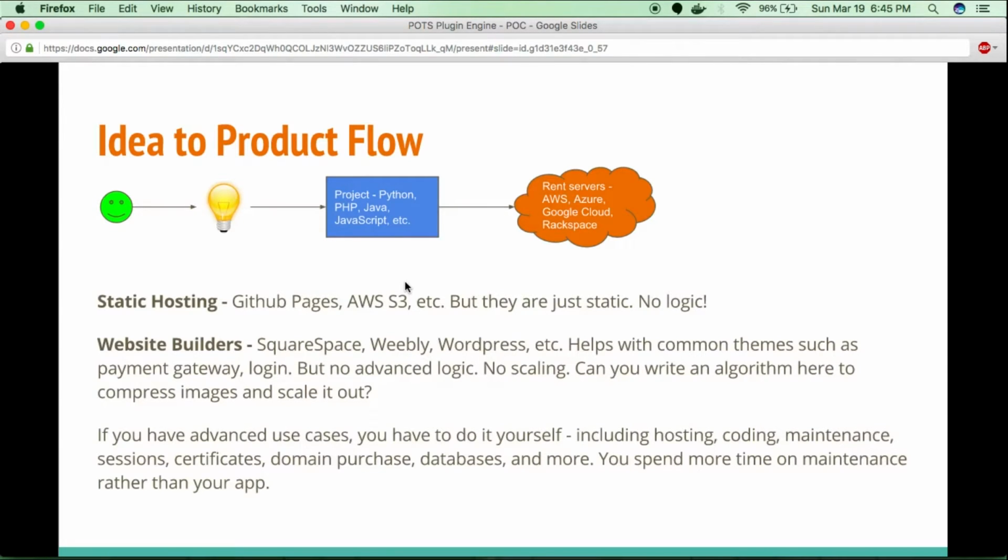Creating your own solution is obviously hard because now you not only have to rent servers, but you have to code those extra pieces. You have to maintain sessions, certificates, you have to probably purchase a domain, you have to maintain databases, and you have to set up emails, and there are all sorts of stuff that you usually need to make a personalized service or a website. Here comes the main issue. Now you are spending more time on maintaining your infrastructure rather than working on your project.